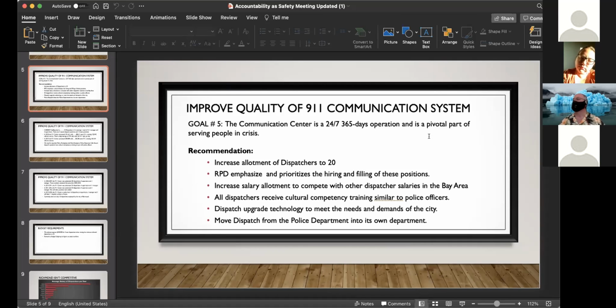I would love to see a robust comparison analysis sent to city council to make the case that other dispatchers are being paid and being retained, and that we are undervaluing our dispatchers. And so has that work and research and comparison been done?